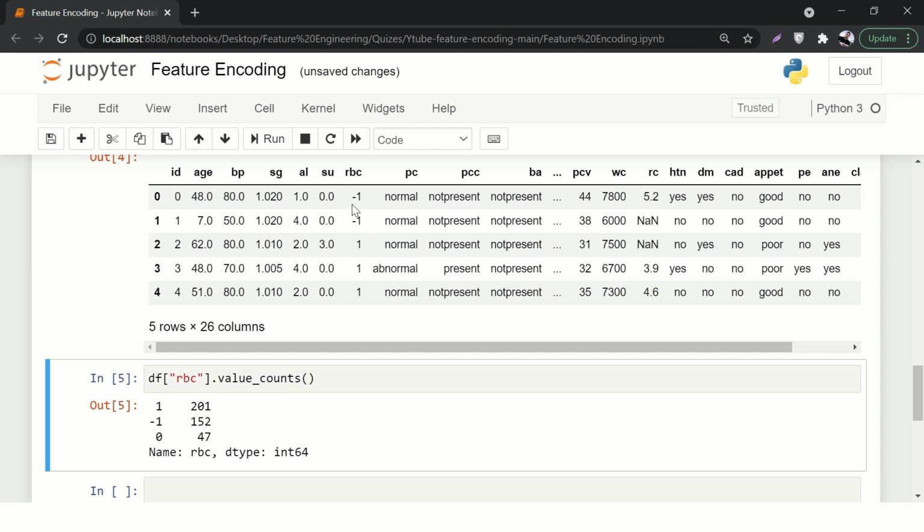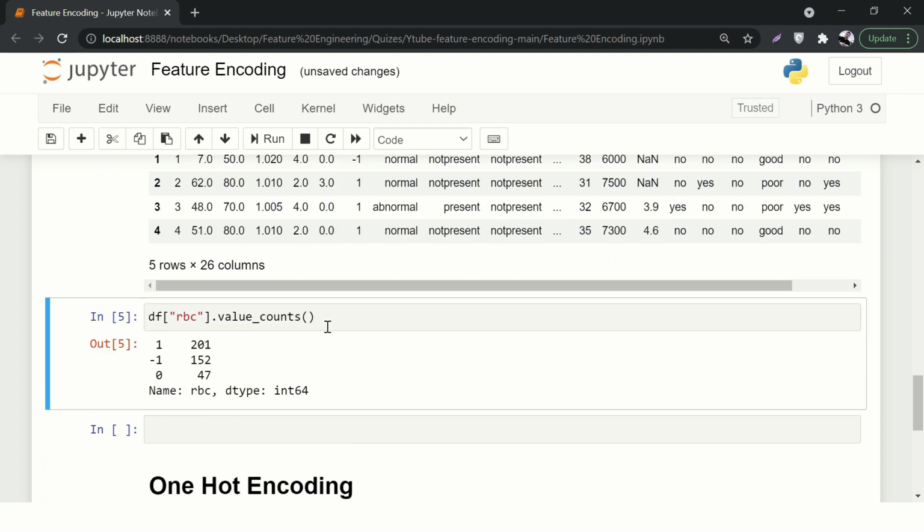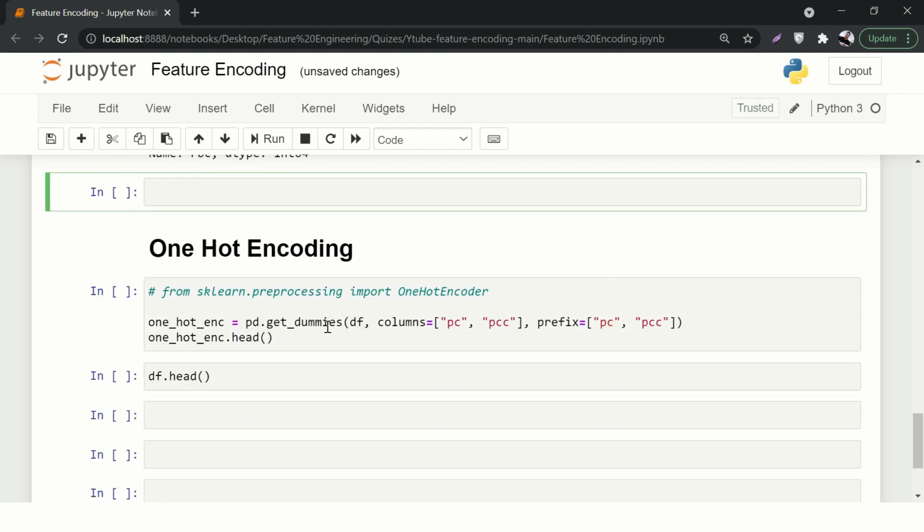So now our RBC column has been converted into a numerical column. Now we can play around with it by using our techniques that we have learned, such as PCA, or whatever we want to implement over here. Now this was all about label encoding. Now what is one hot encoding?